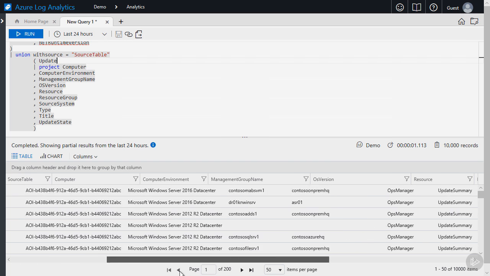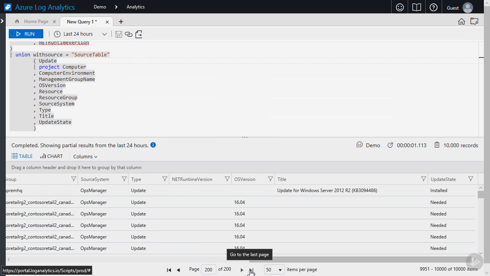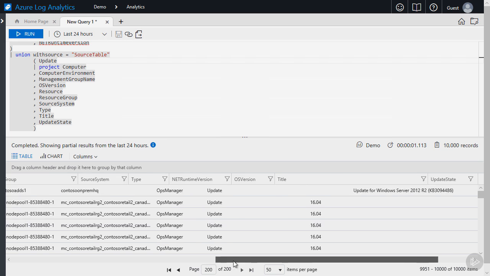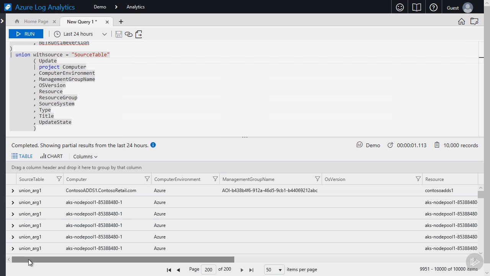If I scroll all the way to the right, you'll see we have all these columns that are the same. Here is the net runtime version from the first query. But if you look all the way to the right, you'll see update state is empty. That's because the first query did not return an update state column. If I come all the way here to the end, you can see now I have my update state populated with installed. My net runtime version is empty. That's because, if I come all the way over here, you can see my source table is now union arg1. Arg1 will be the second query passed in, which is coming from my update table.